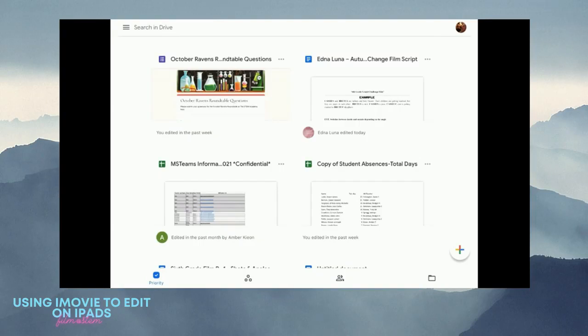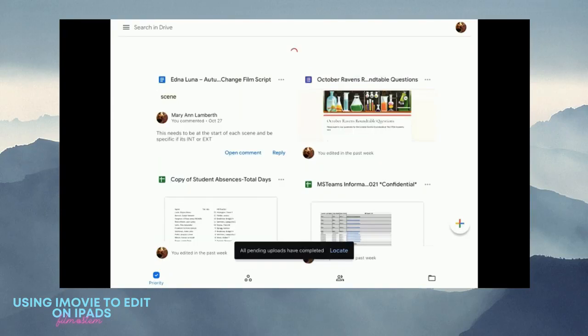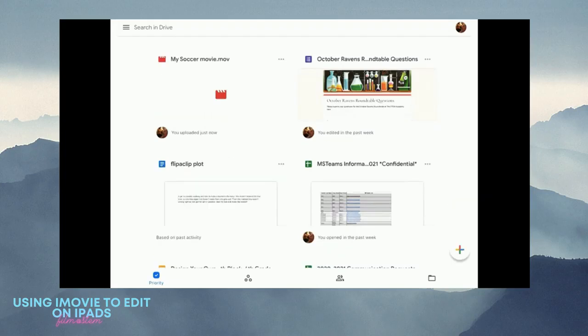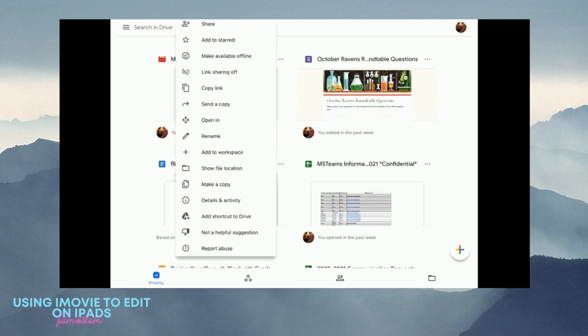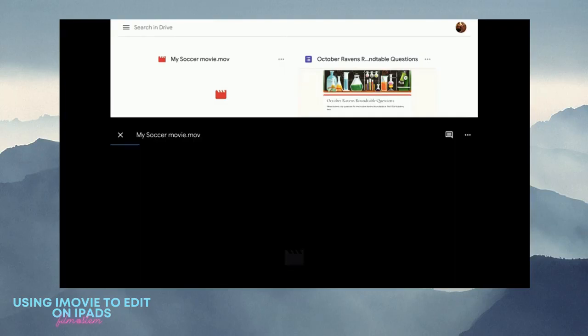Once it is there, you will see it in your Google Drive, and then you can go back to Its Learning and share the link for it and everything, okay? So remember, you can click the 3 dots, turn on link sharing, and copy the link. Cool beans?